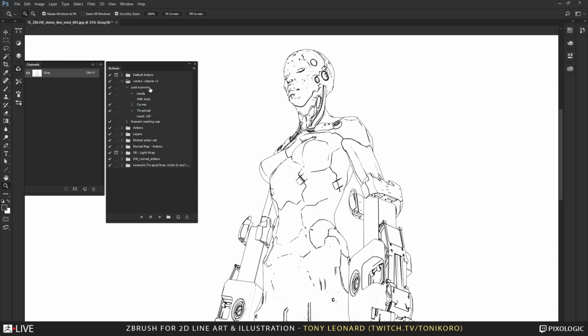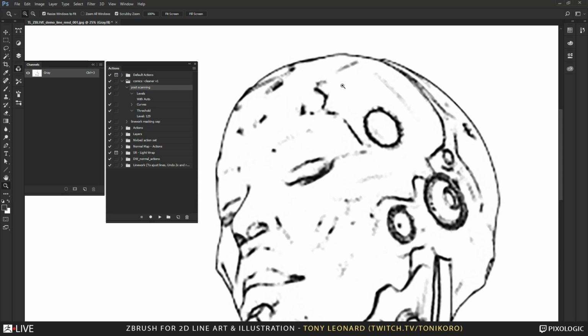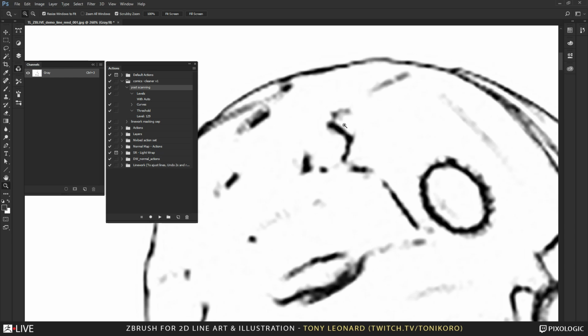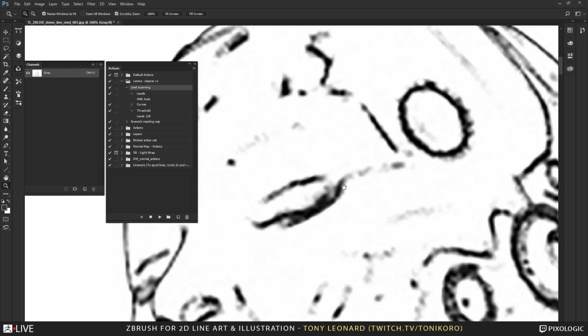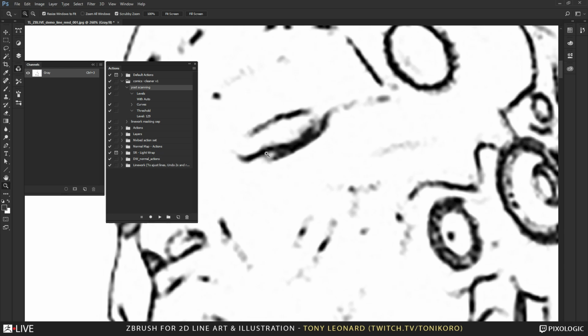But one of the first things I'm going to do is hit this post scanning, and what it'll do is run levels, curves, and run a threshold at about a level of 129. And this is the most important part, because if I was to zoom in here, you'll notice that a lot of this information has gray pixels in it. Some of them are purely black, some of them are thicker, but really a lot of this is going to get knocked down just a little bit.